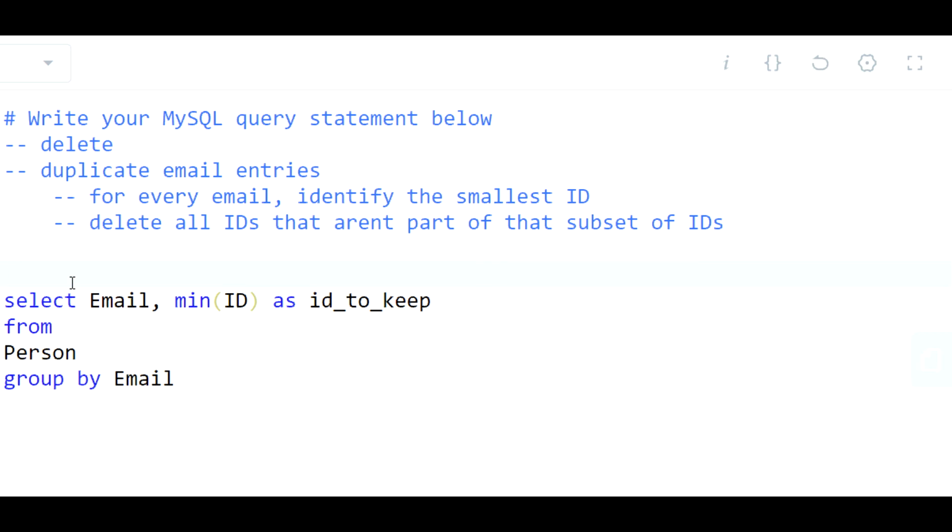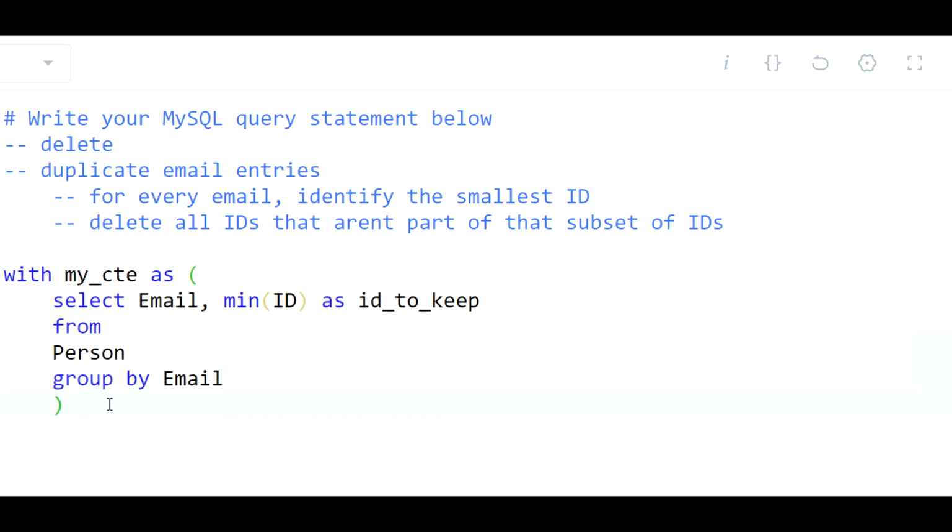Now I'm going to wrap this as a CTE, and if you don't know what a CTE is, it stands for common table expression, and it's basically, in a sense, a subquery. So this subset I have here is my subquery, and this is the name of this subquery. So I can reference this query by calling it as if it was a table. So essentially, my CTE is kind of like a table in a sense.